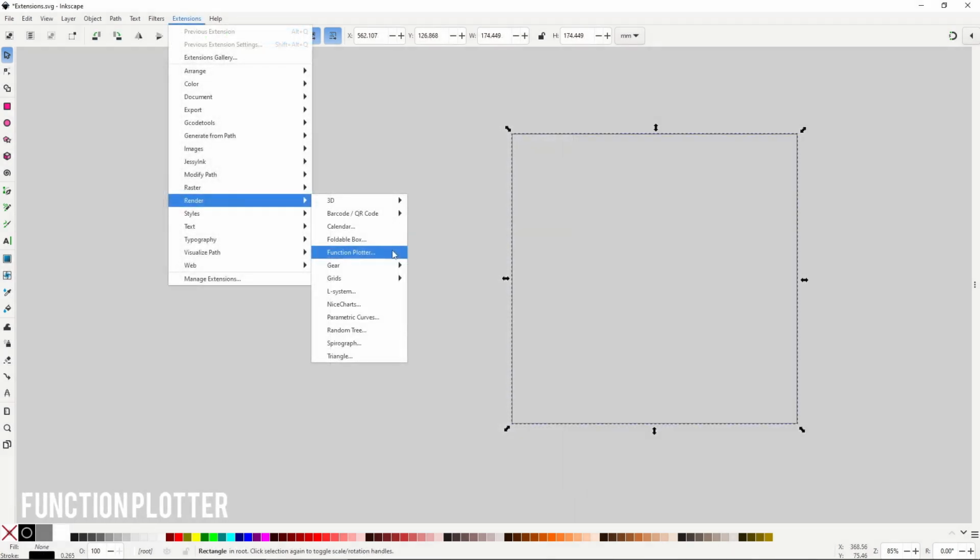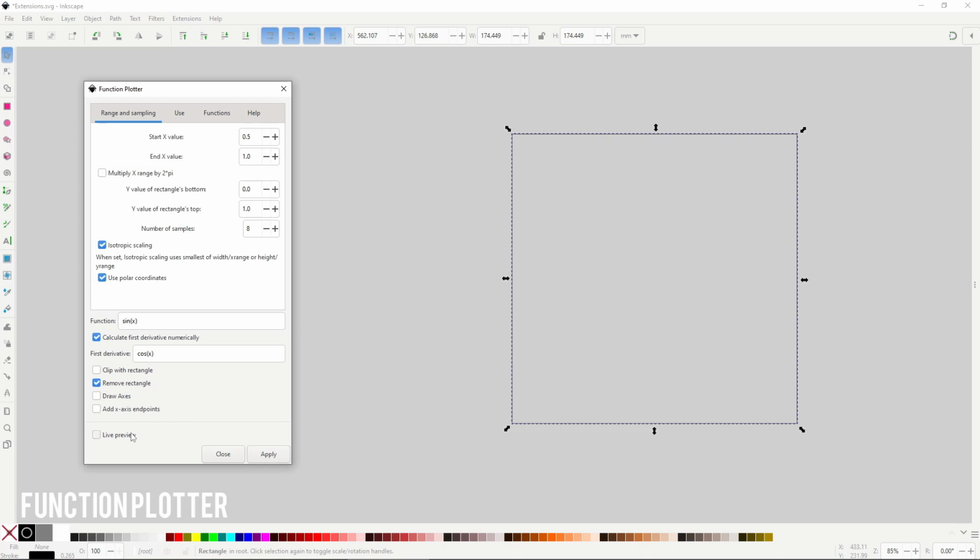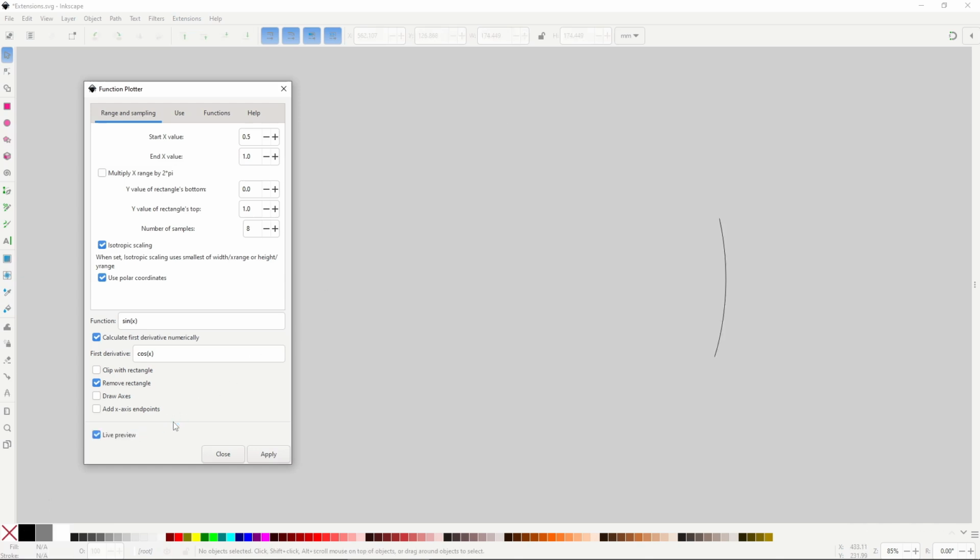Function Plotter will graph a mathematical function on a selected rectangle. The rectangle will be used to define the location and scale of the graph.